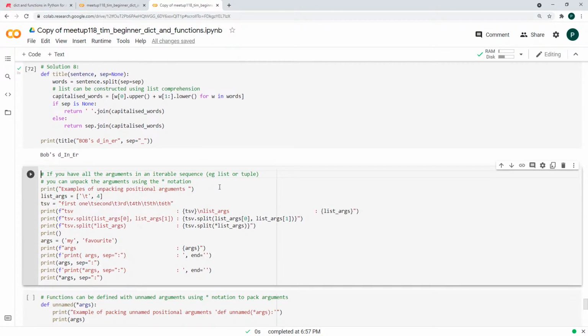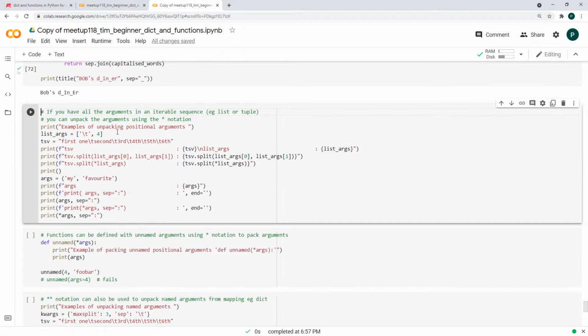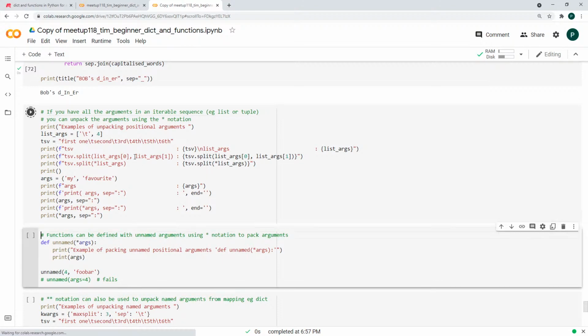Now I'm just going to quickly show you some things about packing arguments. This is really not beginner stuff, but you will see it in code. So if you've seen it once, then you've got a chance of understanding what's going on.